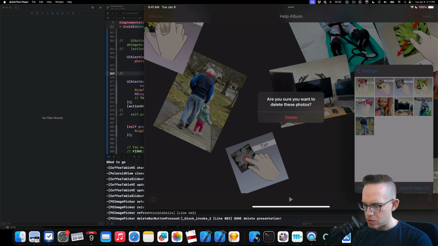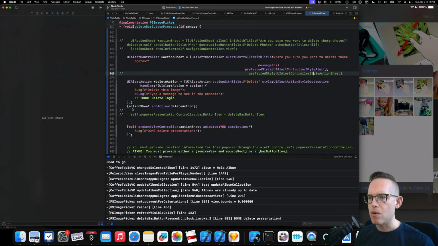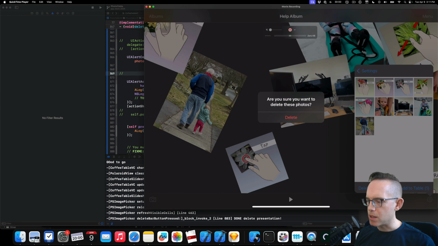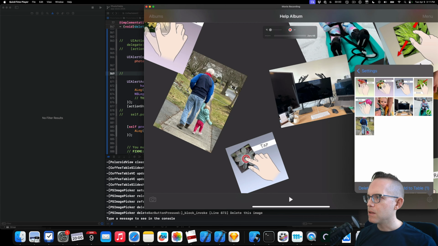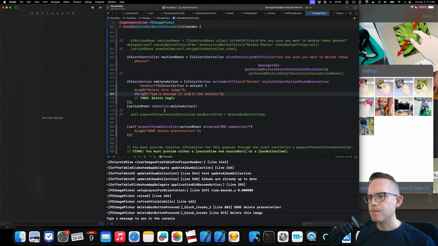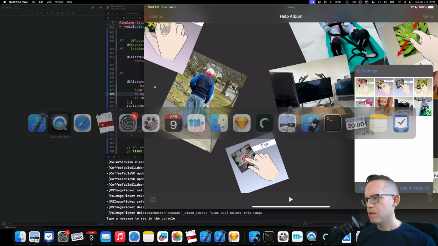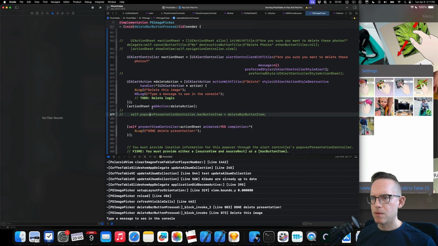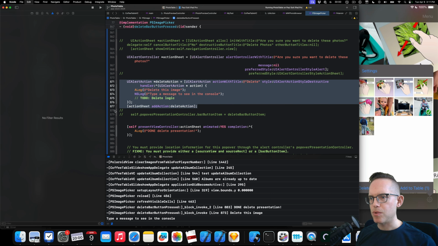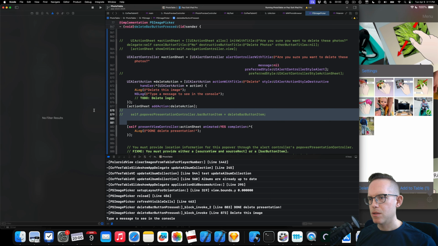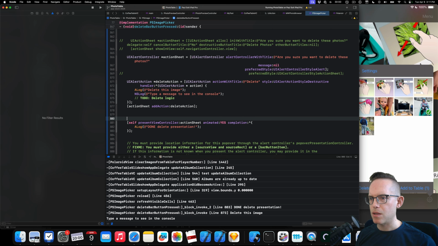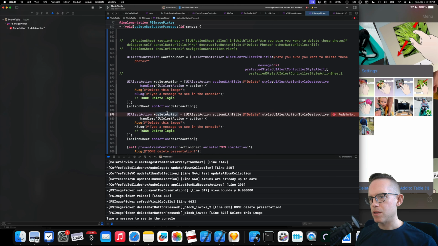So are you sure you want to delete these photos? Now my only option is to delete. And oh, I don't want to. But it's not going to do anything just yet. So let's just hit delete. It's not going to do anything. Okay, so we need a non-destructive option. So let's just duplicate this logic. I don't think we're going to be using that logic. And this is going to be our OK action.